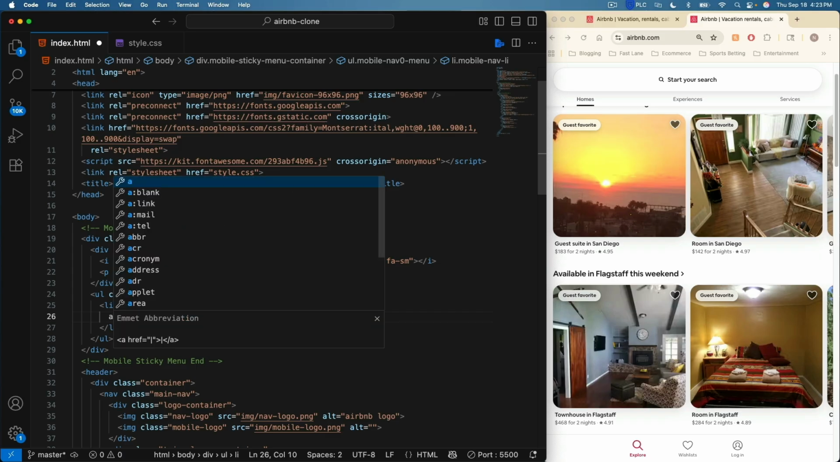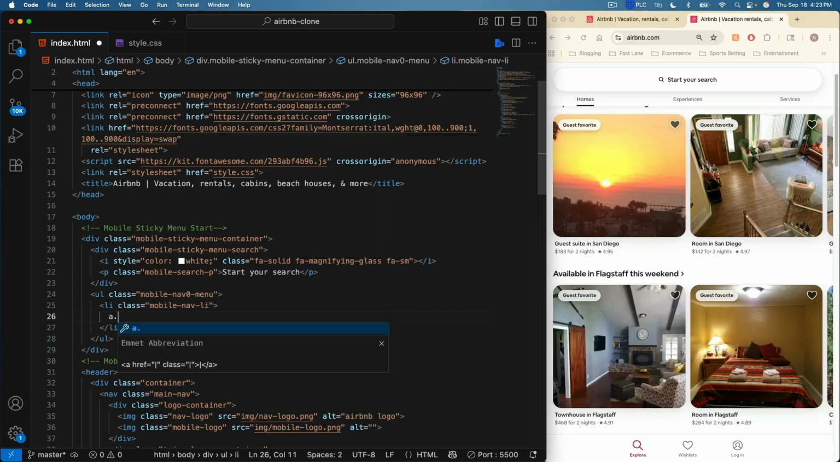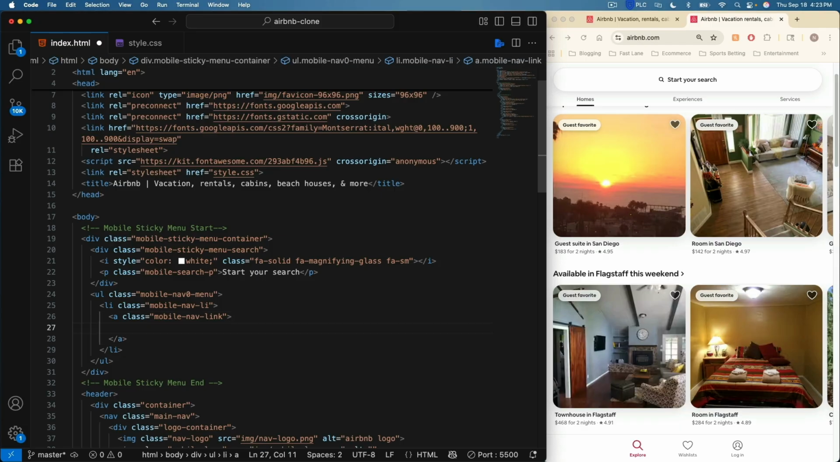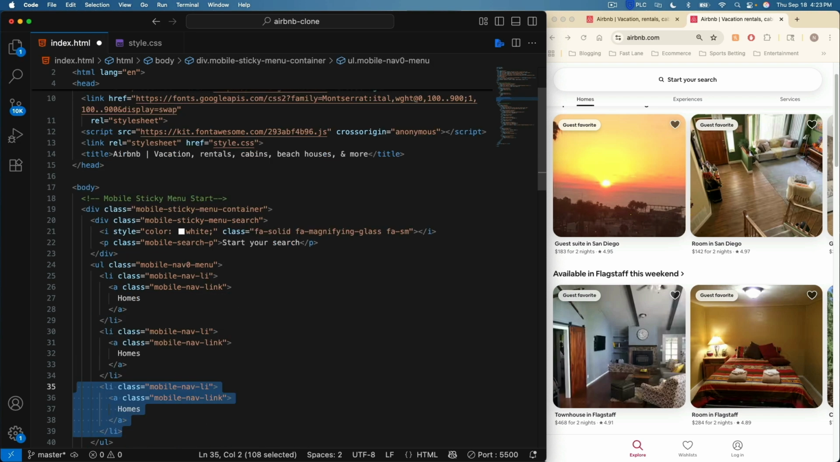And then in there we'll have an anchor tag, and I'm going to give it a class. The first one's going to be mobile-nav-link. And then I'm going to give this one another class, well, we'll actually hold off on that, because we have to have a little active state to where it's underlined, but we'll hold off on that for a second. So we have mobile-nav-link, and then this one just says homes. So we'll say homes. All right, and then we'll copy this down twice, 1, 2. So we have homes, experiences, and services.